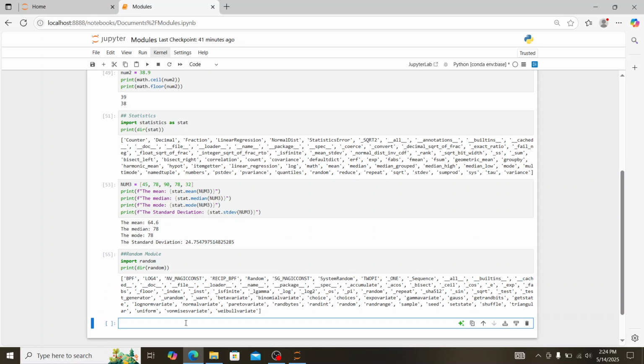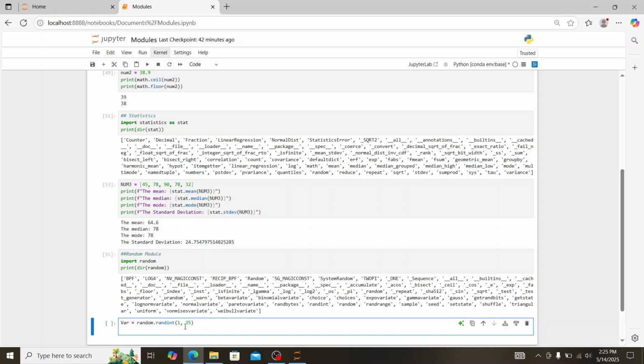Okay, now we want to use our random module. We can use it to generate random numbers and random choices. Okay, so let us do random numbers. I'm going to create a variable, call it var equals, and I pass in random dot randint. So randint is the attribute that is responsible for giving us a random number. Now we want a random number from 1 to 25. So we're giving it a range where it can pick.